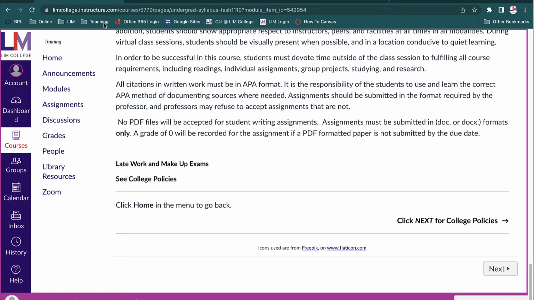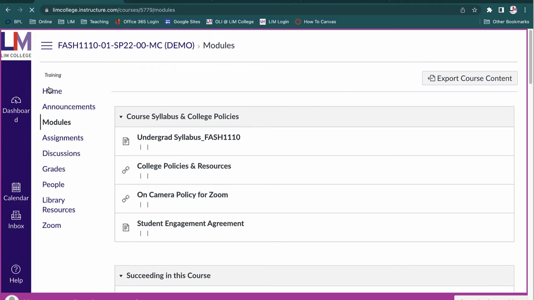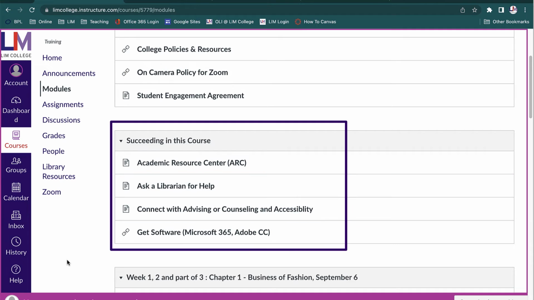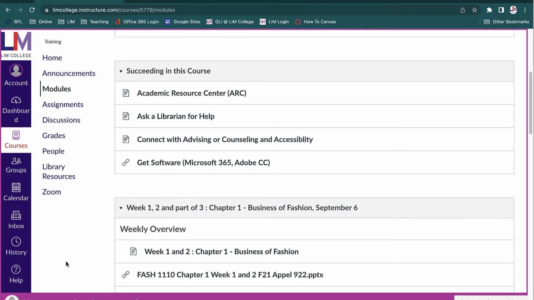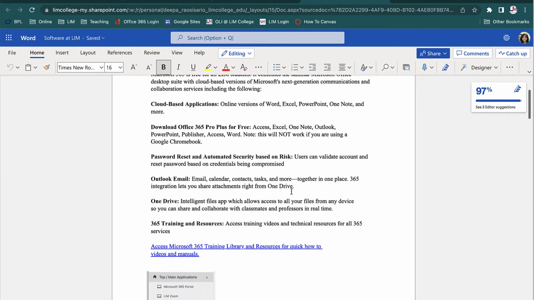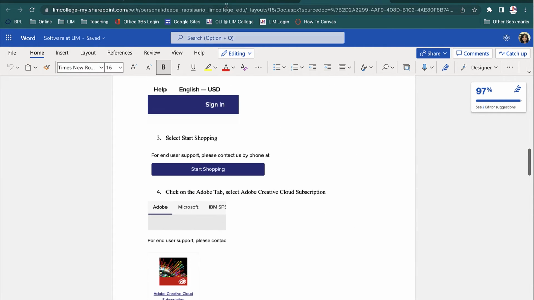So let me go back in here. We're back. I'm going to get out of the syllabus. So this is essentially the structure. It gives you information about academic resources. The librarian chat is built directly here, so you don't have to even get into the library website. You can chat someone at the library and ask for help. Advising and counseling information is here. And then these are the instructions for downloading Microsoft Office tools onto your desktop and Adobe Creative Suite.